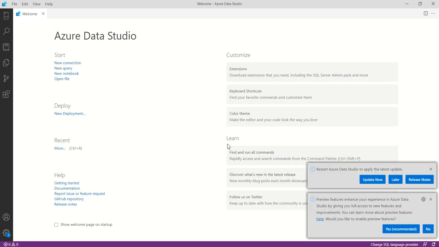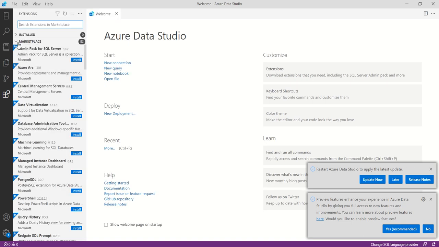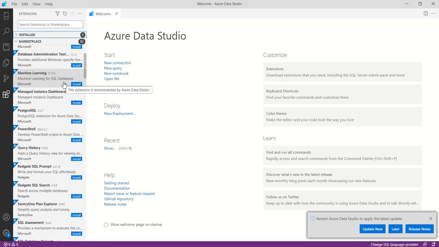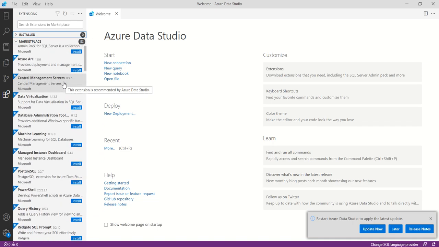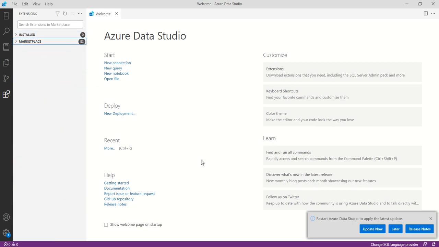Here I have the screen of Azure Data Studio open. On the left hand side we see the extensions icon, and here we see all the installed extensions. Currently I don't have any extensions installed, and here in the marketplace we get a whole number of extensions available. These extensions are comparable to NuGet packages that are available in Visual Studio. These extensions are also available in Visual Studio Code.